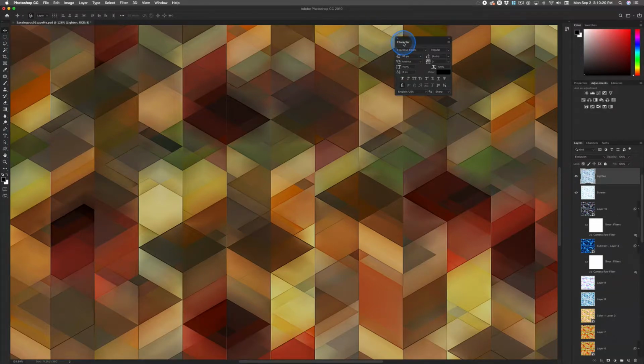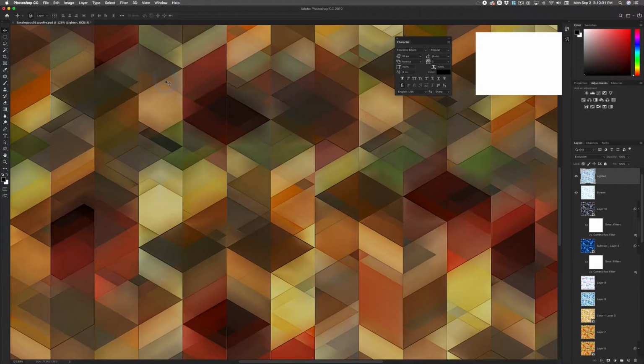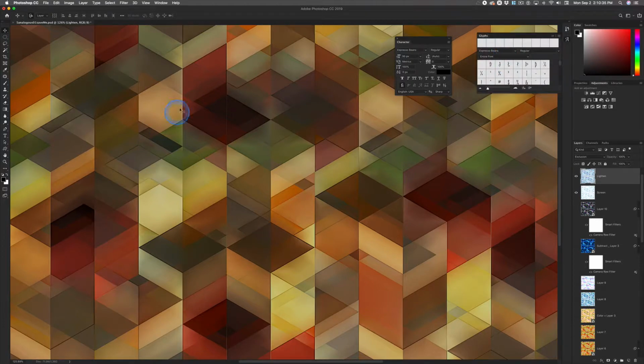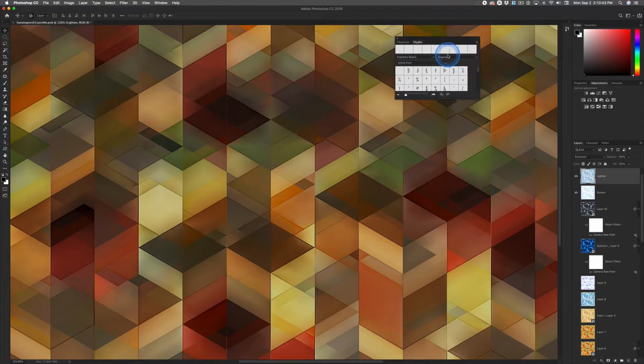I want this character panel to go right underneath History, but I want to add to it. I want to go Window, Glyphs, and the Glyphs panel is stalling. This file's over 2 gigabytes. This is huge. The Glyphs panel opens up, and I want to drag the glyphs into the character panel. So we've got those two things together.